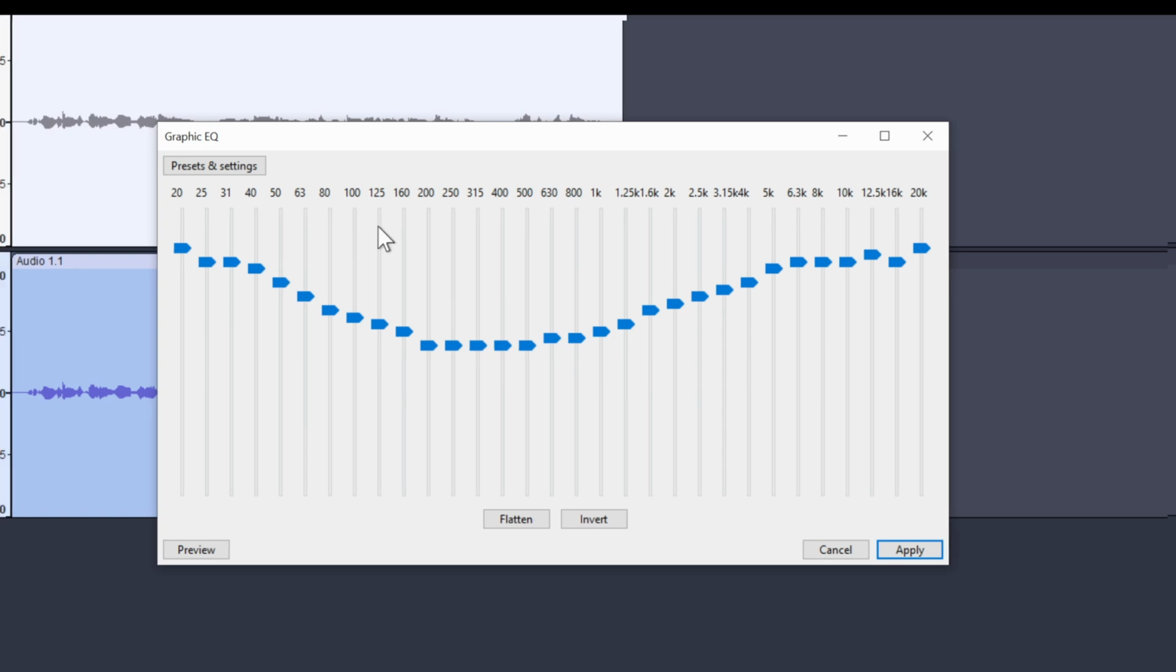From 100 to around 500, it is the low mid, or mid, you can say around 500 to 1k also. It is a mid area only, that means the in-between area.